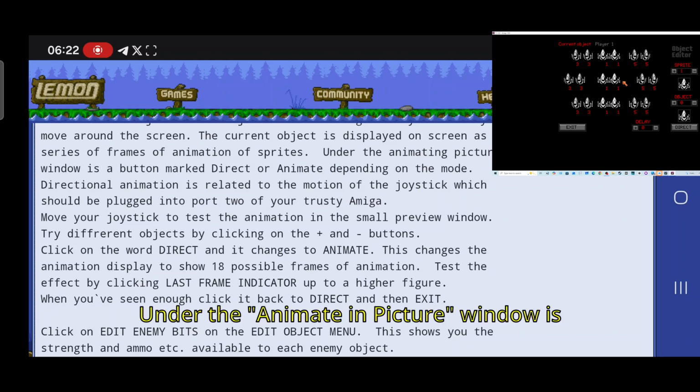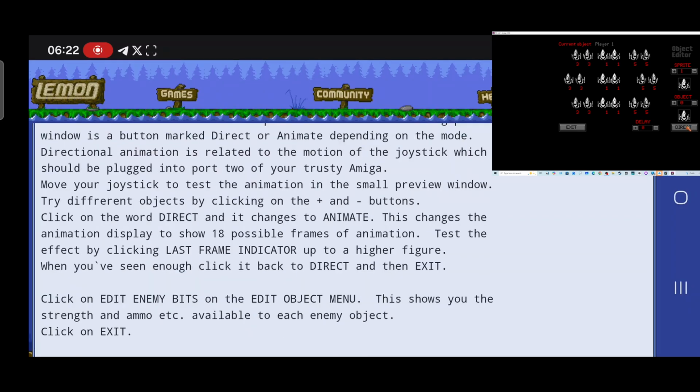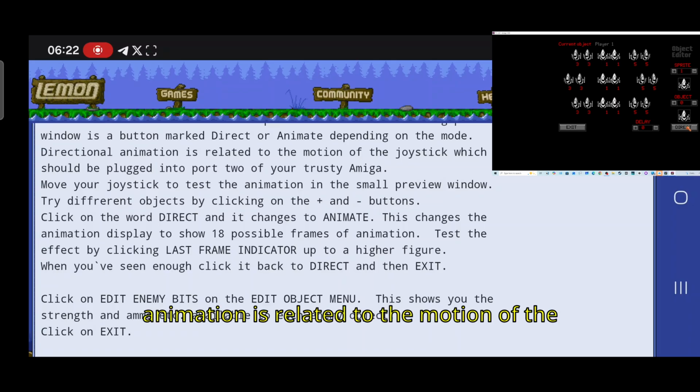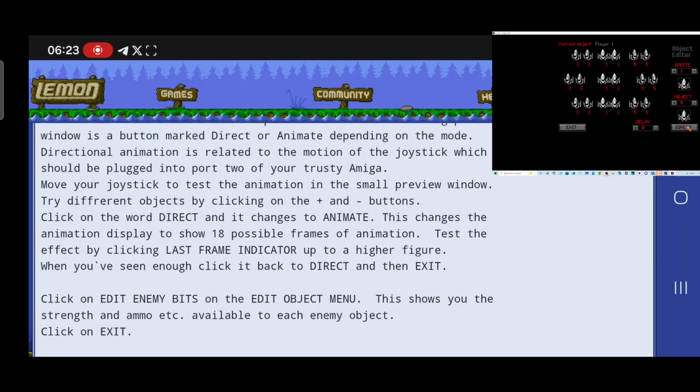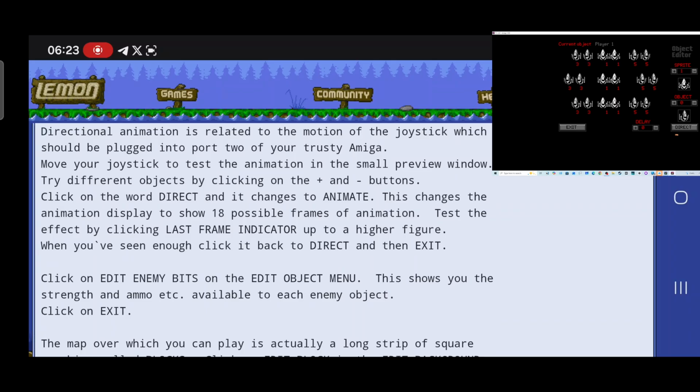Under the animating picture window is marked Direct or Animate. Depending on the mode, directional animation is related to the motion of the joystick, which should be plugged into port 2. Move your joystick to test the animation. Directional. Oh, okay.